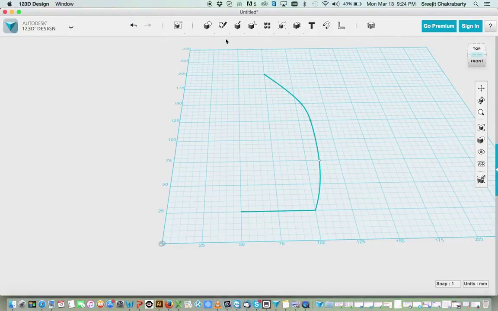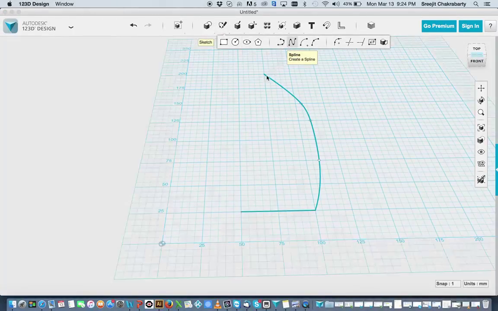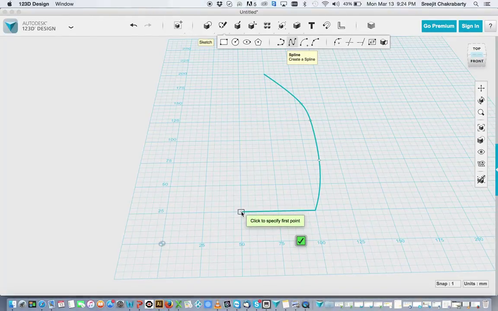Now once you have done that, we'll repeat the process for the other side. So again, I first click my object and then go on sketch, create a spline, click to specify first point. So I click my first point here.